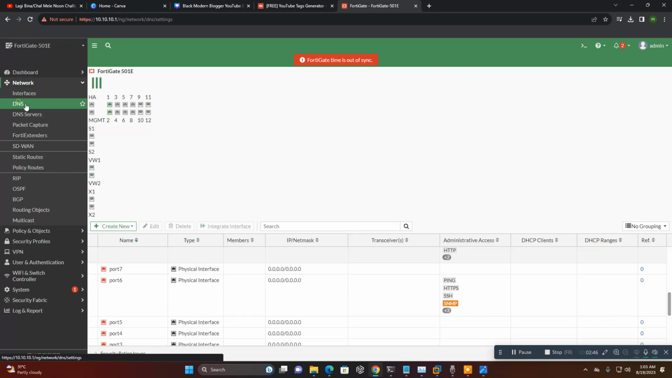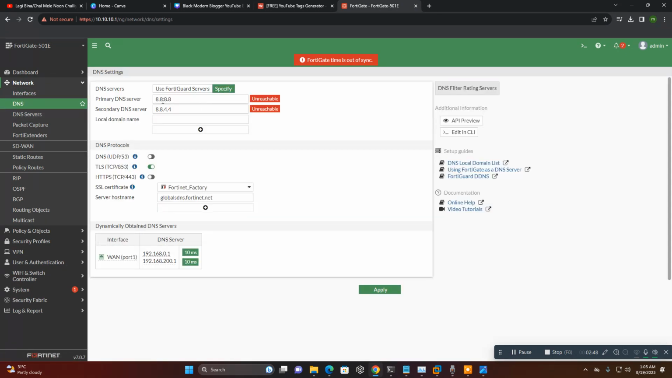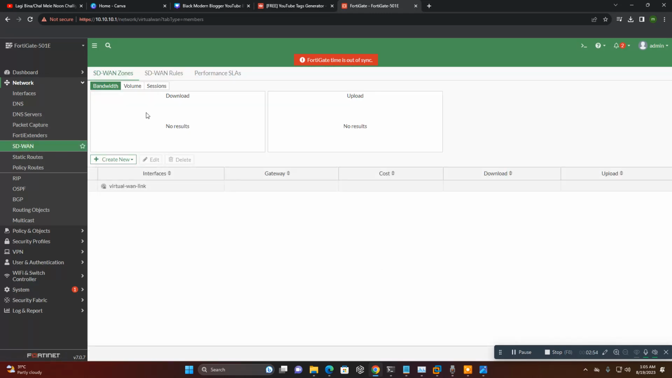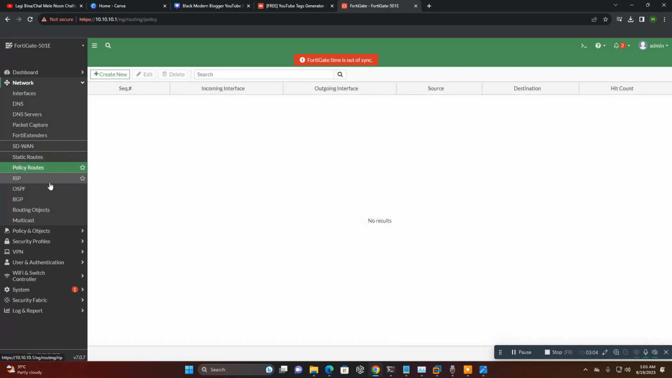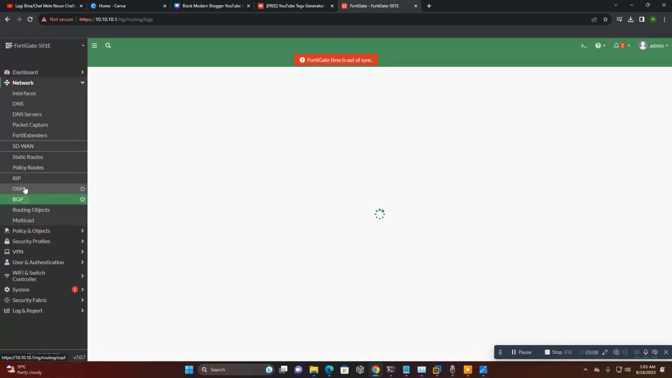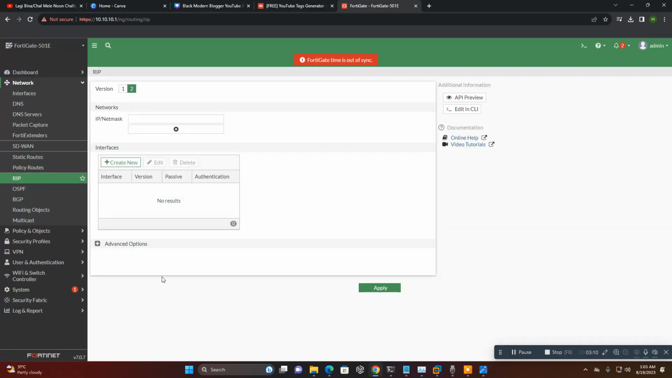Okay, so DNS, you can check your DNS. I set my DNS as Google DNS. SD-WAN, you can check if you configure the SD-WAN. Here is all the information. Static route, all your static routes will appear here. Policy routes, and if you implement any routing protocol like OSPF, BGP, RIP, here is all the information you can configure.